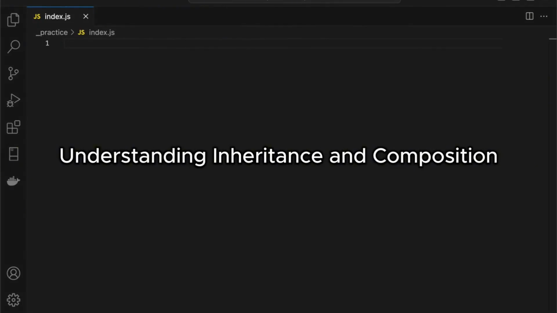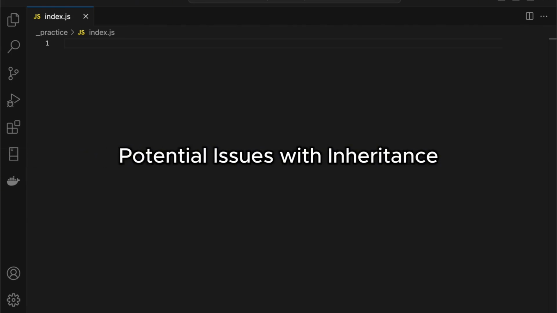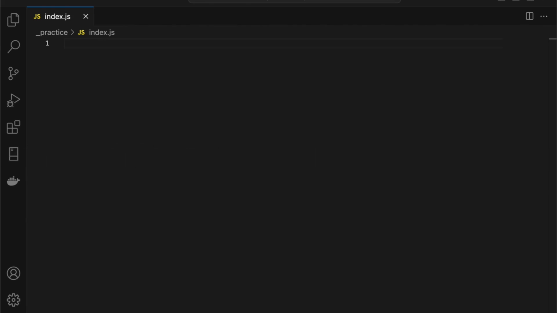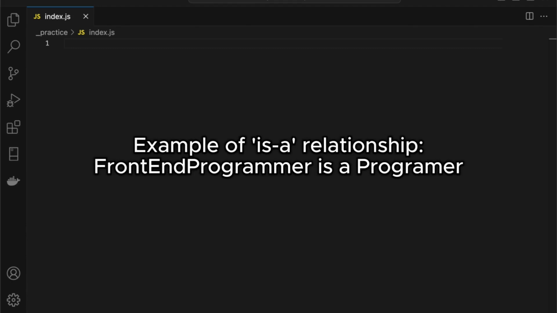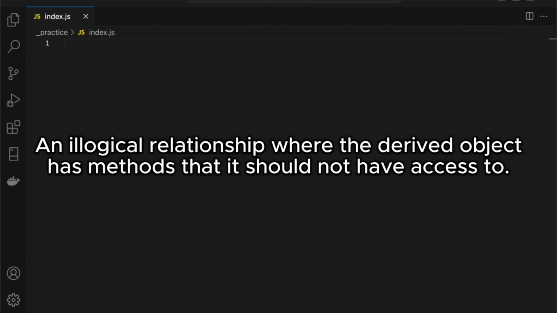Understanding inheritance and composition with the programmer function. While inheritance is a powerful feature in object-oriented programming, it's important to use it carefully to avoid creating overly complex and fragile systems. So, potential issues with inheritance. Inheritance should always satisfy the is-a relationship, meaning that a subclass should represent a more specific version of the superclass. For instance, a front-end programmer, which is the subclass or derived class, is a specific type of programmer, with programmer being the superclass or base class. However, problems can arise if the subclass inherits methods that do not logically apply to it, leading to an inappropriate relationship.